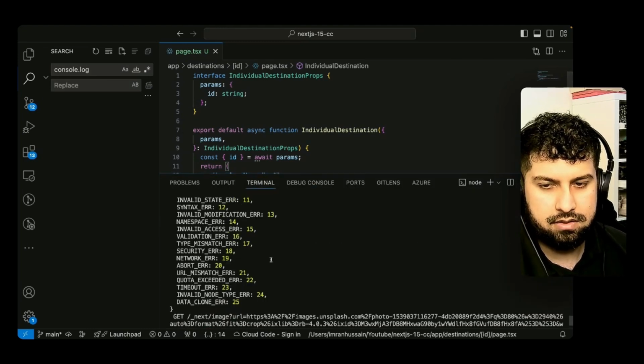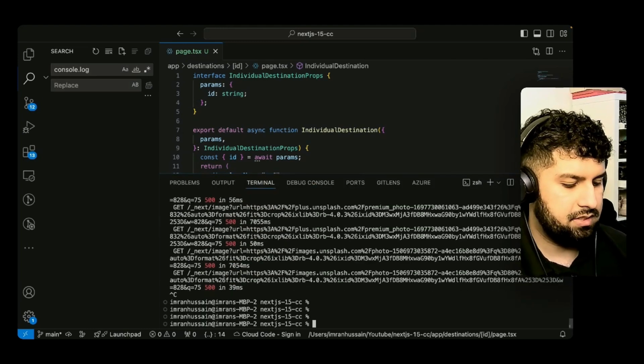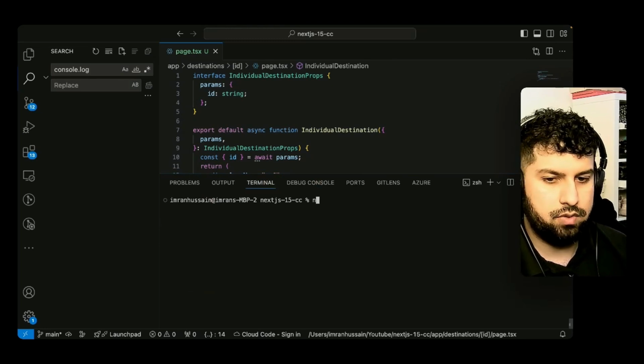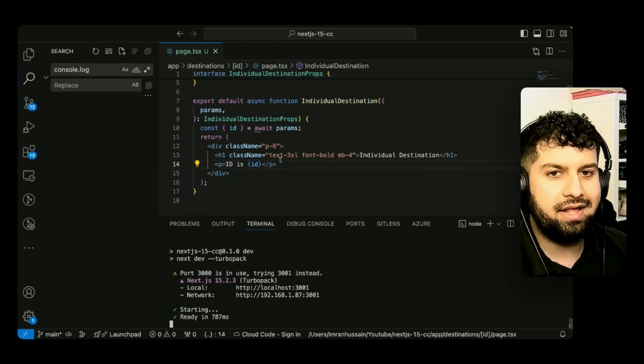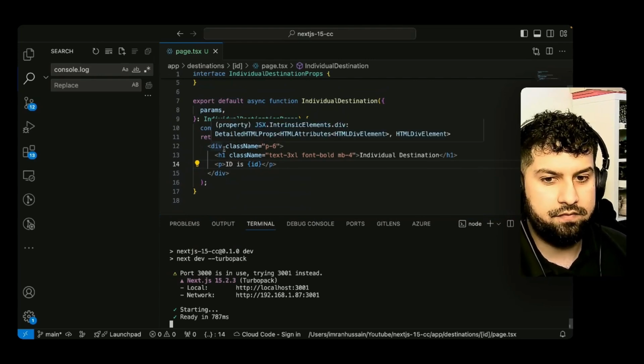What's the error in here? Timeout error. So let me just close this, clear everything out, and do npm run dev once more. So now that is how you would get access to the params of obviously what we have.